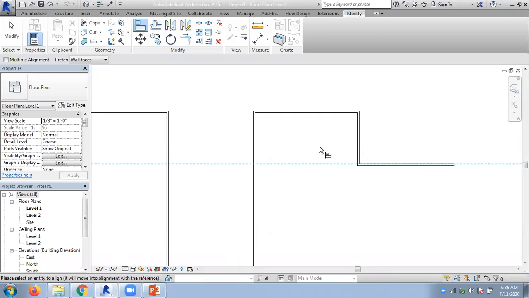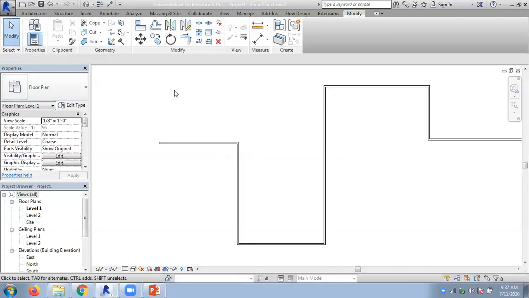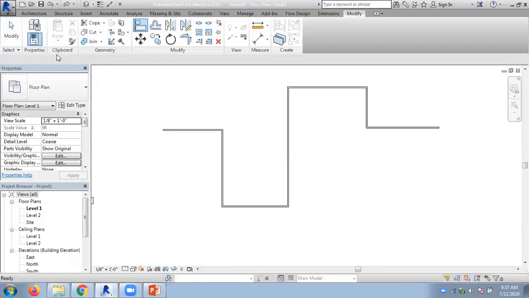So if I want to do multiple alignments, we have to select this button. There's a tool called multiple alignments. I have to do it multiple times, so select that one. Otherwise, this will be only a one-time operation. So I will do multiple alignments. You can select whatever faces you like.